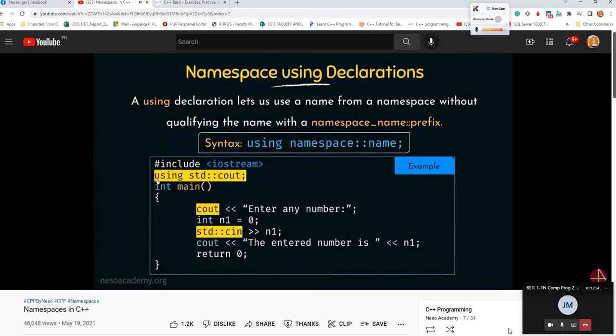Because we have mentioned in the beginning of the program itself that we are using the cout from the standard library or the standard namespace. So I mention it beforehand. And how do I do it? By making use of the using keyword. So I say that we are using the cout from the standard namespace. So if I do this, I don't have to type std again before this cout. I can simply write cout and the compiler knows that we are using the cout from the std namespace.